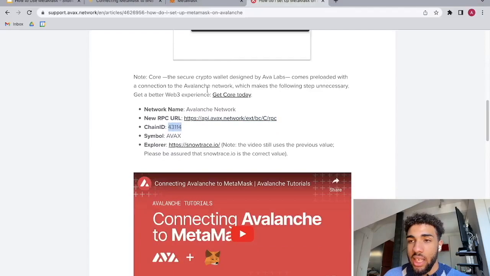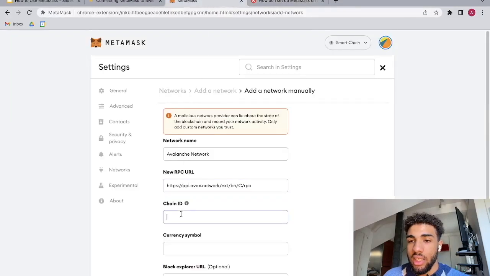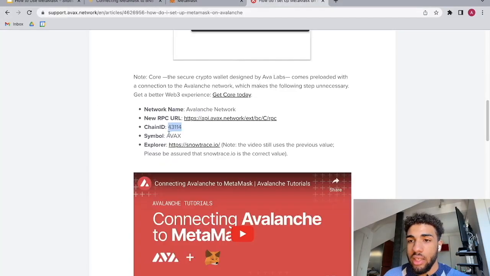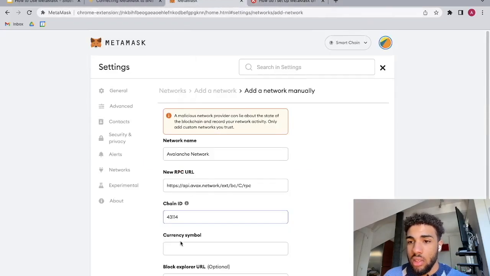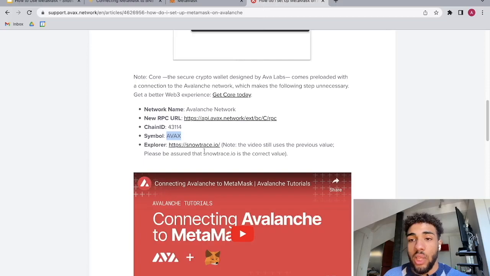Chain ID is this. All right. And symbol AVAX. I also like to always add the Explorer.